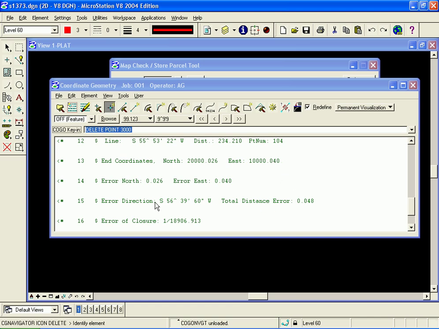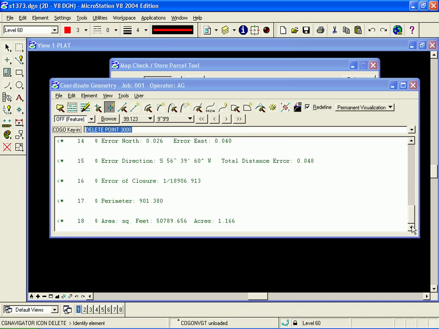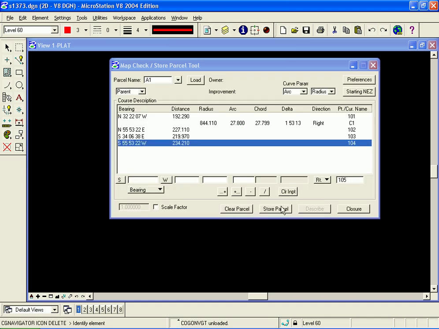And then I have an error direction of south 56 degrees, 39 minutes, 60 seconds west with a total distance error of 0.048, which gives me a 1 over x closure of 1 in approximately 19,000. If this is acceptable for my cases, which it is, I will go ahead and minimize the Kogo window and then click the Store Parcel icon.